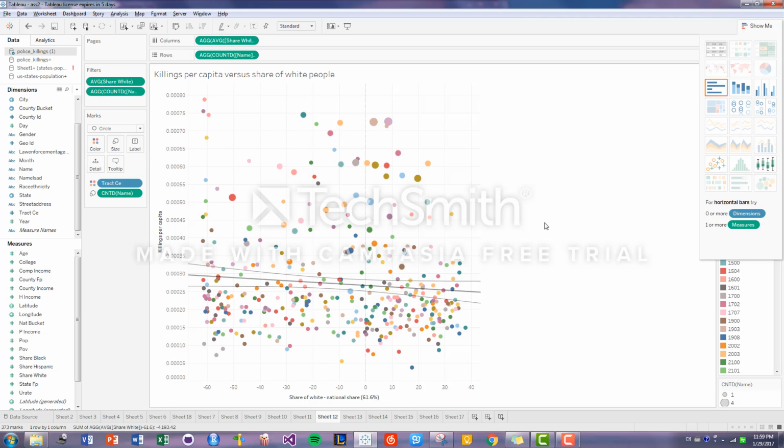So this is a scatter plot, which is used to find out the correlation between the share of white people in one tract and the killing rate. You can do a lot of things here. You can specify the size. The more people killed in this tract, the bigger the size. You can also change the color based on the amount of people killed. So here is tract. You can actually change it to the count of people.